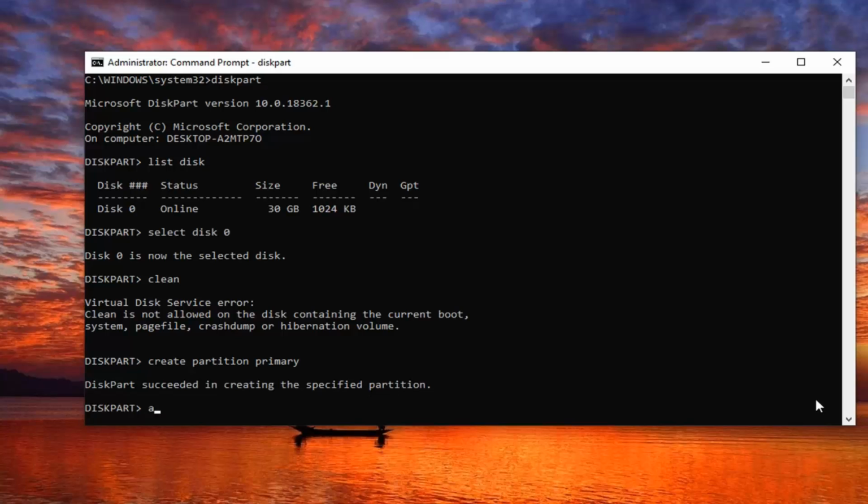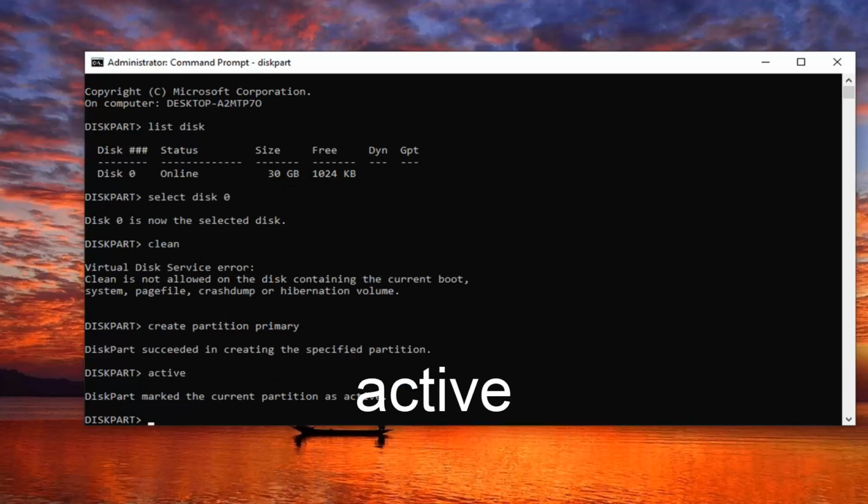And finally, you just would type in active, A-C-T-I-V-E. Hit enter on your keyboard. DiskPart should mark the drive as active.